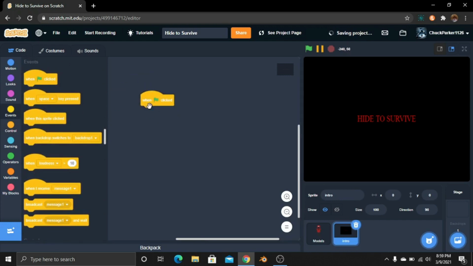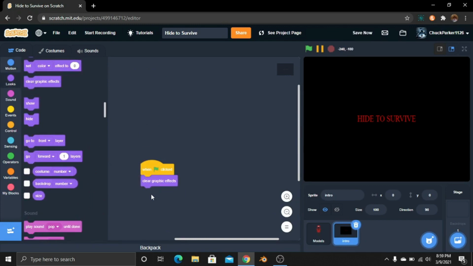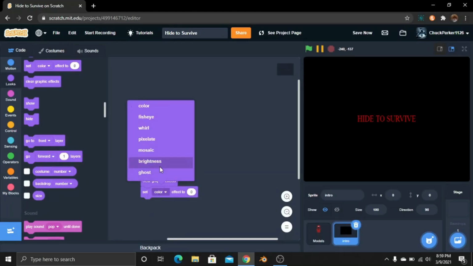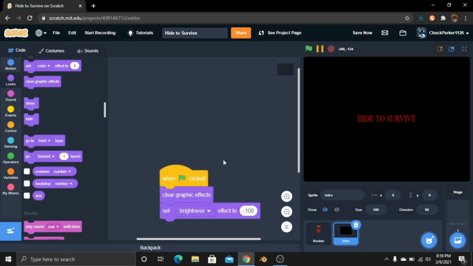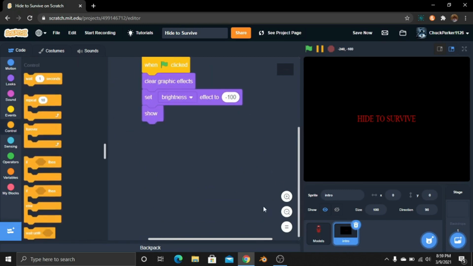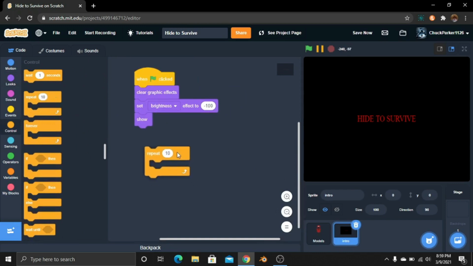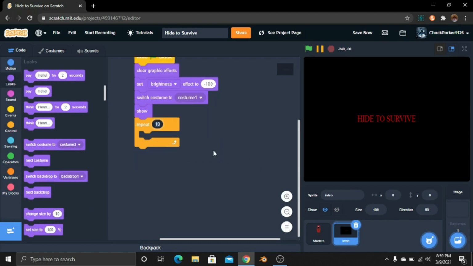So we're going to take when flag clicked. We're going to do clear graphic effects, which makes it so all the graphic effects are cleared. Then what we are going to do is set brightness to -100. And then we're going to press show. Now what we're going to do is we're going to put a repeat. Since there are three, we also need to put switch costume to costume 1. So we're going to repeat 3 times.